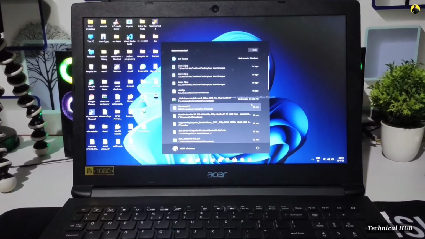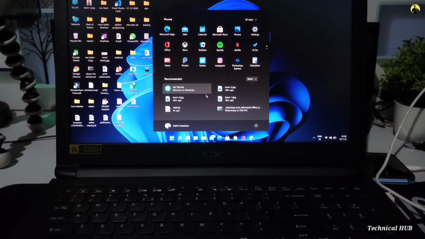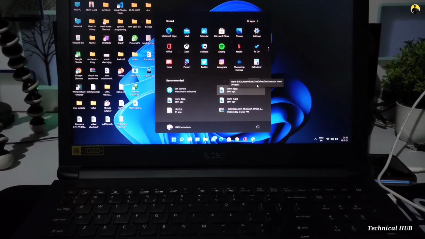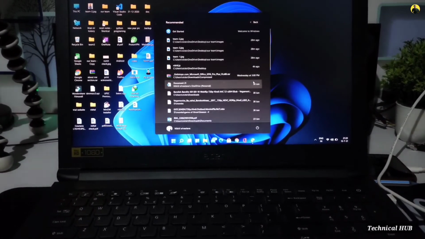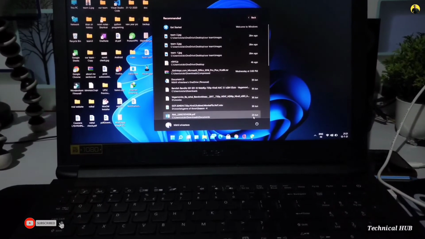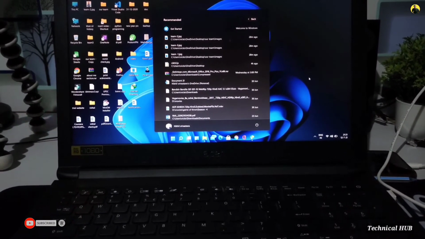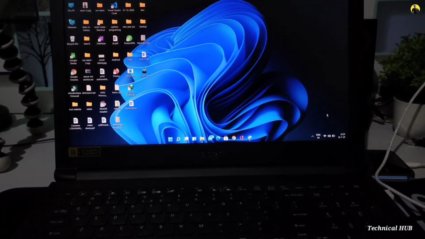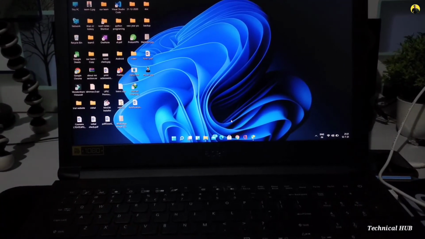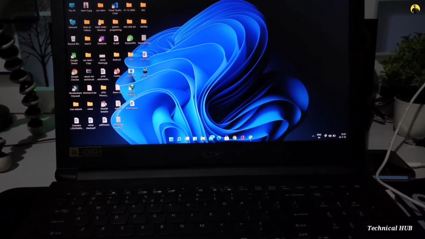There is no more live tile, for example. Below you have recommended things you may have opened recently, and again you can click on more and see more of that information, or more recommended applications you might have opened or documents. You also have restart or shut down, for example.